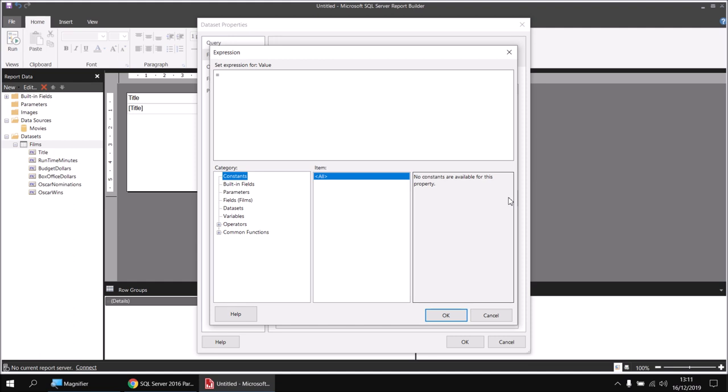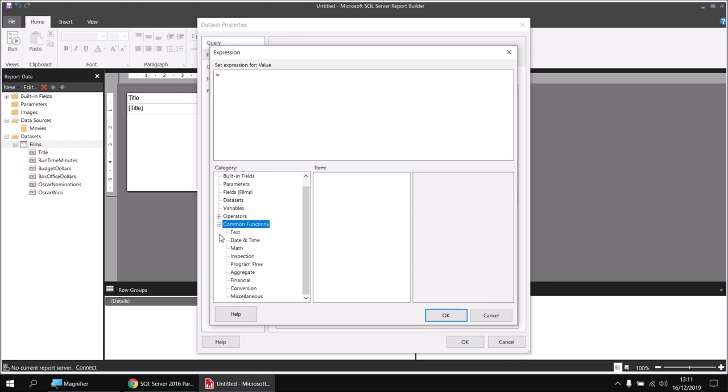I'd like to use a function which allows me to test if a condition has been met and produce one answer if it has been met and a different answer if it hasn't. You may well have encountered this function in other Microsoft products. It's called if. There's a slight different spelling in Report Builder compared to things like, for example, Excel. So if you're not sure how to spell the function name, you can look in the Common Functions category in the bottom left-hand corner.